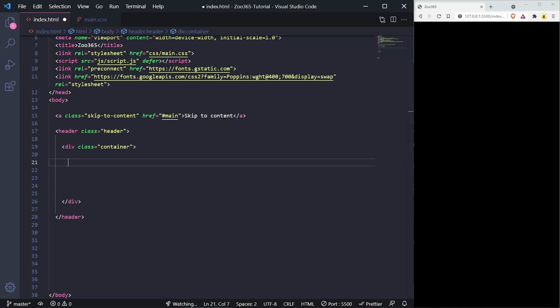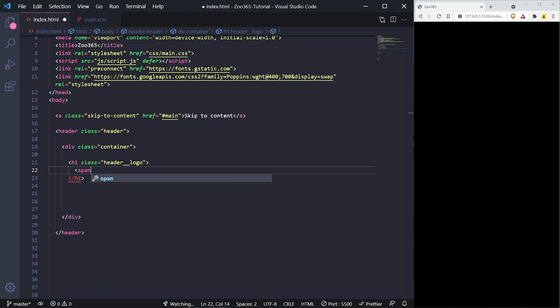So now that we have this container div, we need to create our logo, and I'm going to wrap the logo into an h1 tag, just like so. Give it a class name of, if you use BEM, we should be giving it a class name of header logo. So we might as well do that. Header underscore logo. And then inside here, we're going to bring a little bit of text, which I'll show you in a second why. But we could do span, and let's do zoo 365 or something like this.